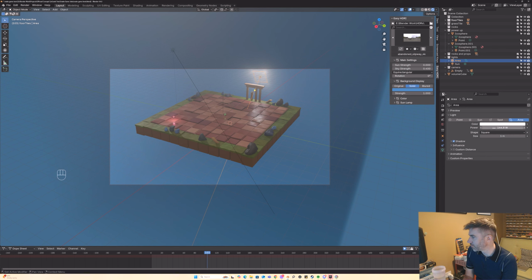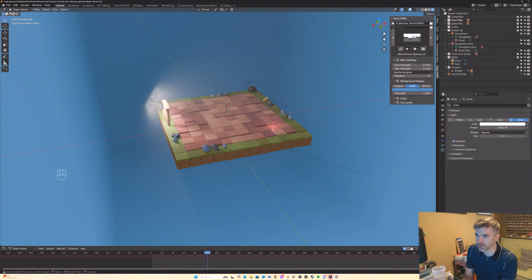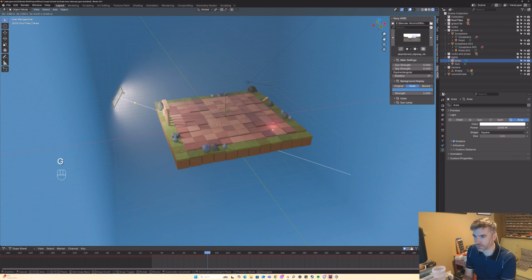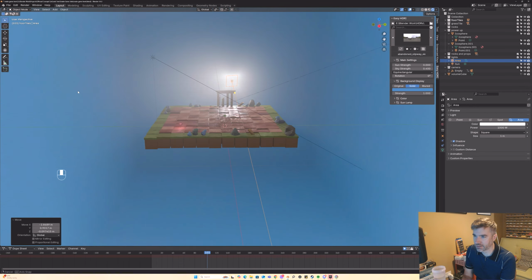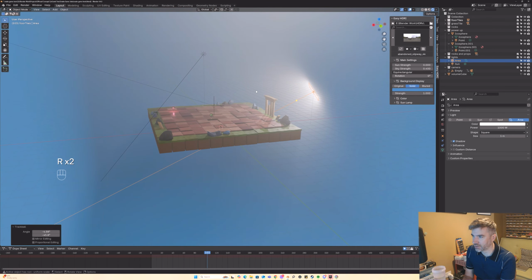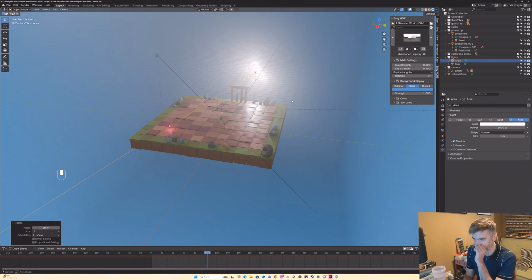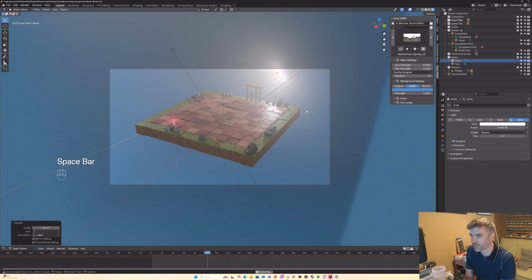I would like this light to be more powerful, I think, so we'll dial it up to 1000 watts. Then we're just going to tweak the positioning a little bit, pull it back, and rotate it so it's casting a bit of sheen on our tiles. Something like that, it's looking more interesting. So I'll go back to our camera view.